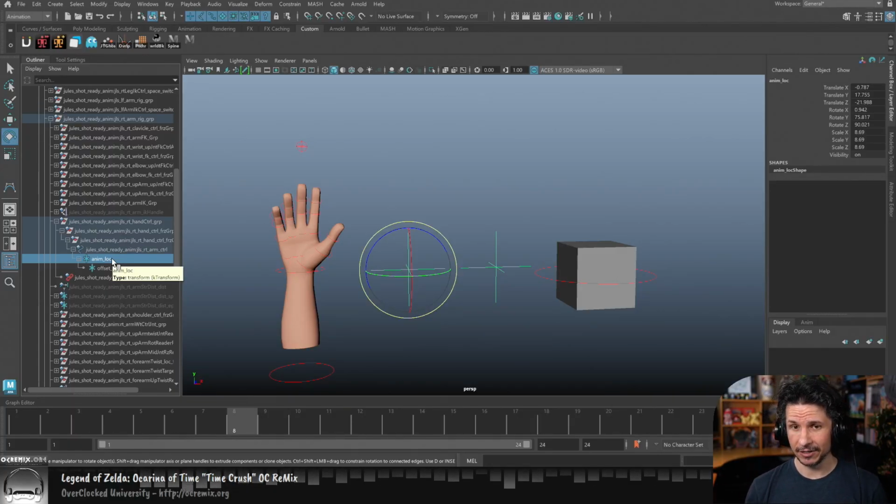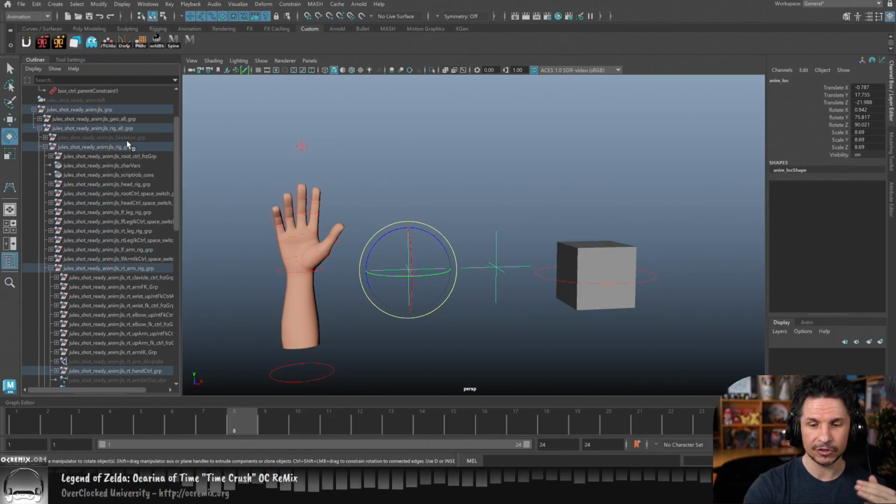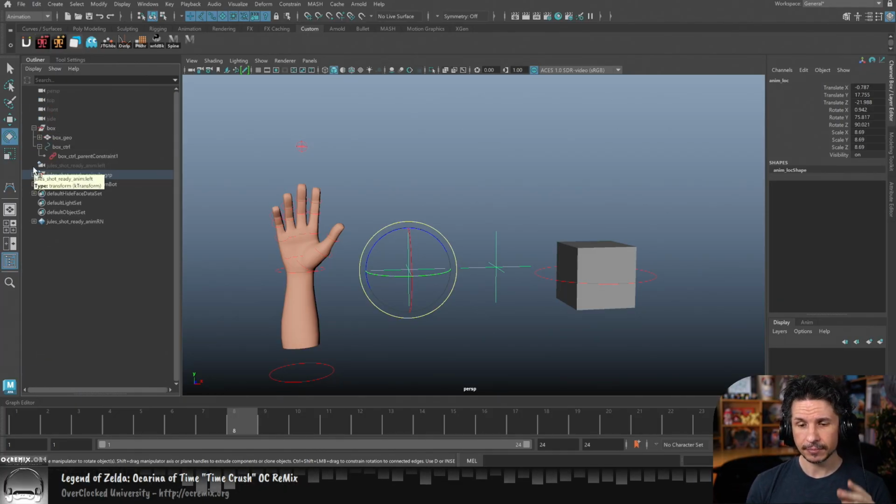Imagine you've got lots of locators in your scene connected to your character. How do you find them all? It's going to be a pain. It's going to be a nightmare. I'm not a fan of that personally. I hate having to dig through rigs and hierarchies just to find one simple object.